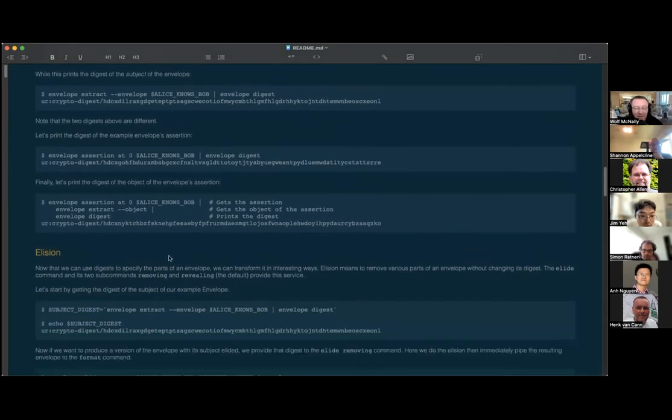So this is the assertion's digest. And so finally, let's print the digest of the object of the assertion of the envelope. Remember, an assertion has a subject, a predicate, and an object. So we're using pipe 3 times now: assertion at 0, extract the object from the assertion, and then give us a digest, and we get that. And you'll see what this is good for in a moment.